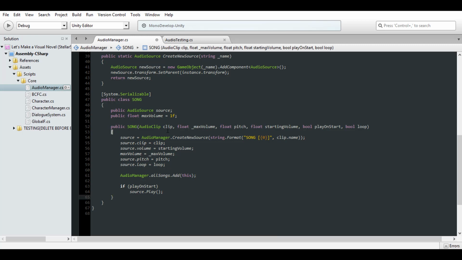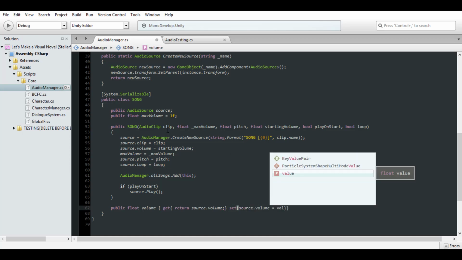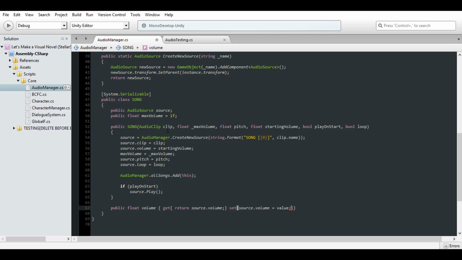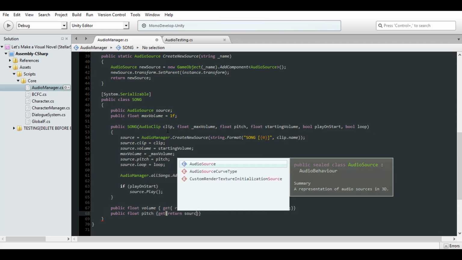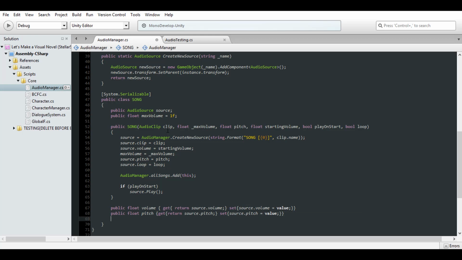Alright, now if I want to control the volume of a song, let's go ahead and make some retrieval and setting variables here. Public float volume inside of curly brackets. Get, if we want to get the value, then we're going to return source.volume. If we want to set the value, then we're going to say source.volume equals value, whereas value equals whatever we're passing in. And let's do the same thing for pitch. Alright, and now instead of saying source.Play or anything where I have to go inside of the song and access it, we're going to make those functions available directly from the song.